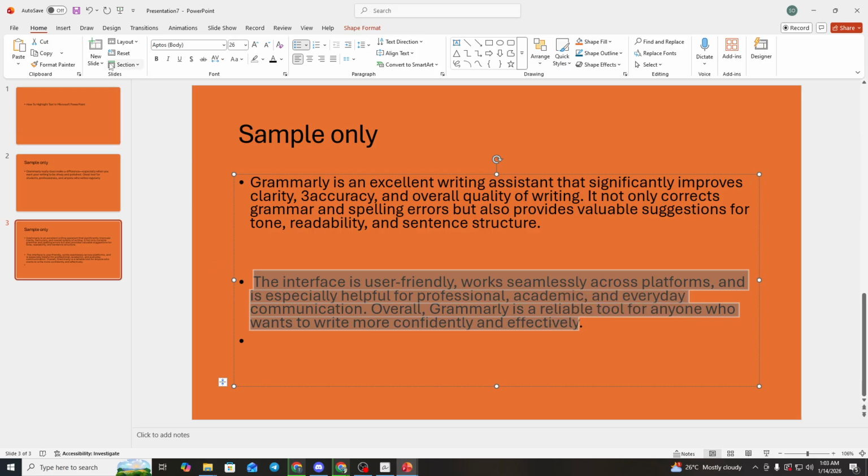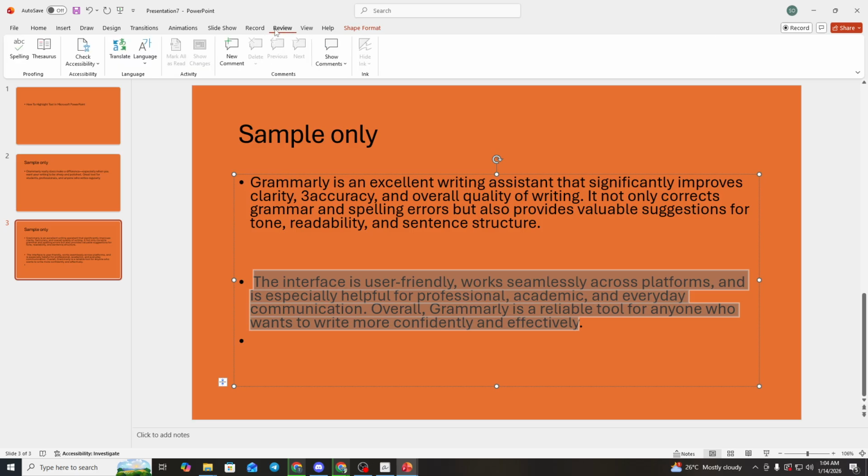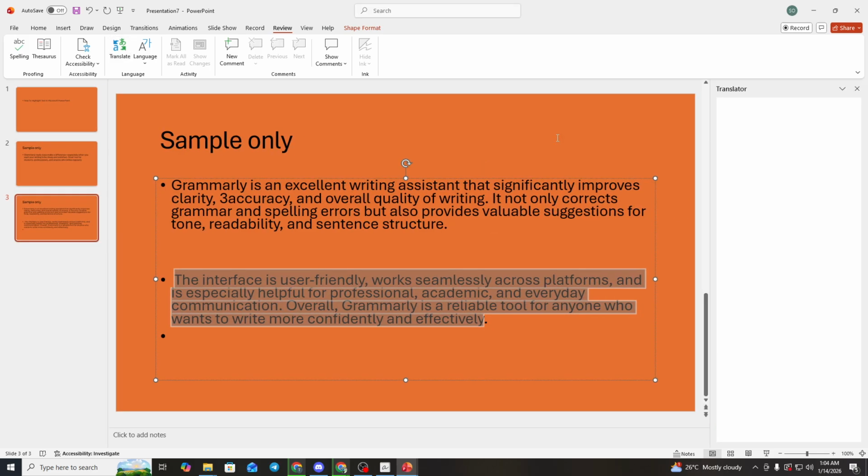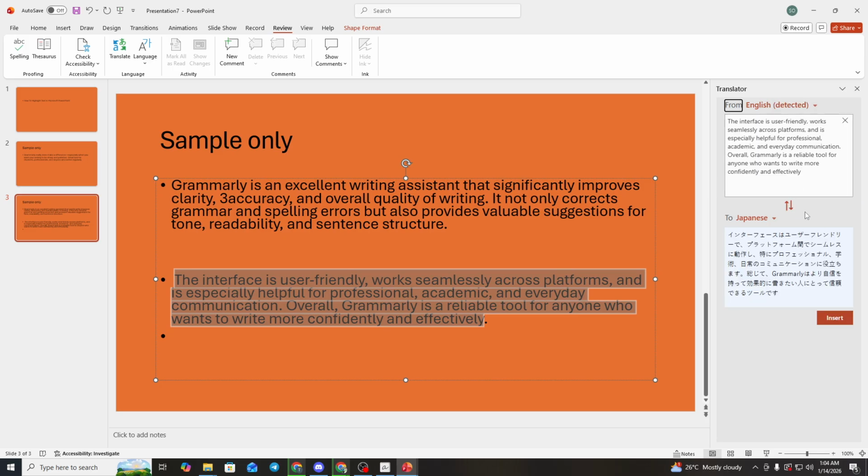Next, head to the top of the PowerPoint window and click the Review tab in the ribbon. This area houses tools for proofreading, language, and collaboration. Look for the Translate option and select it. When you do, a translation pane will open on the right side of your screen, giving you a dedicated space to manage your translation without covering your slide.